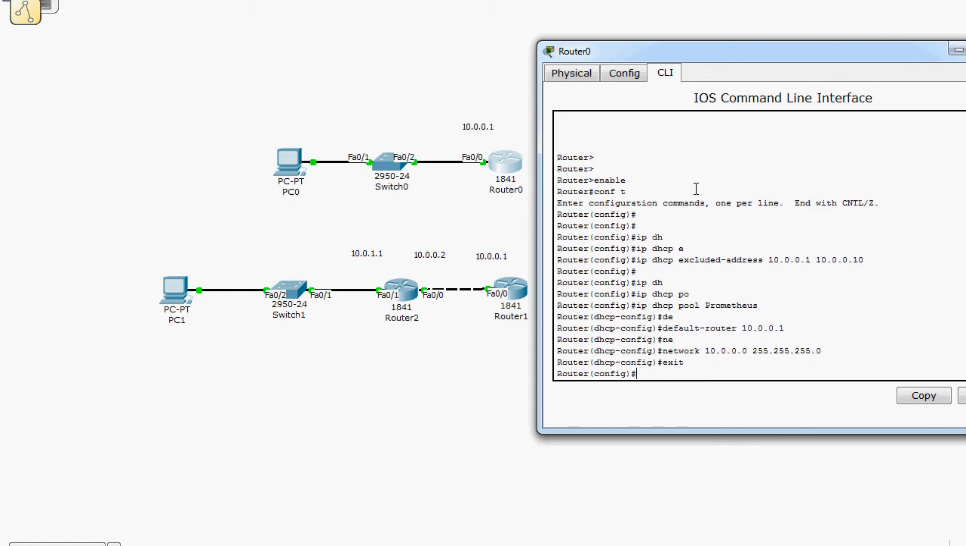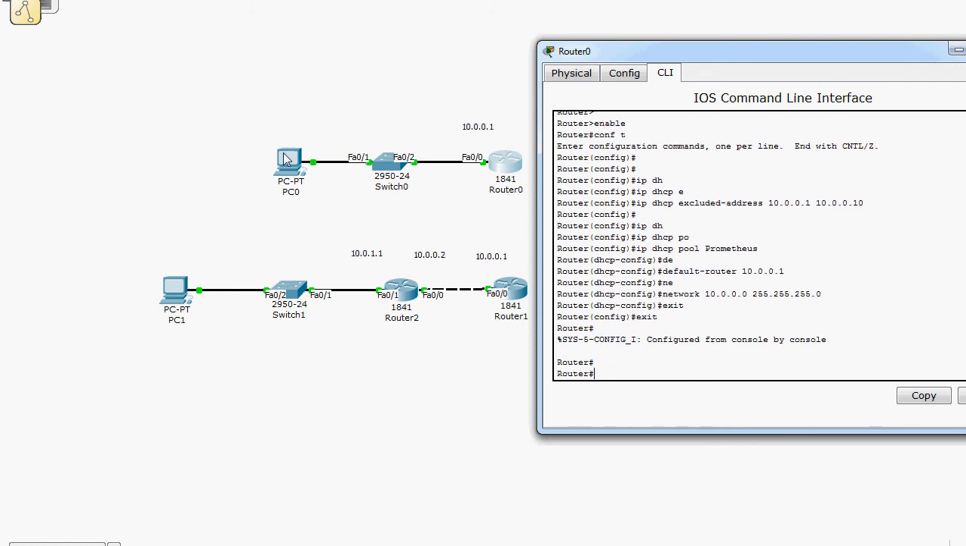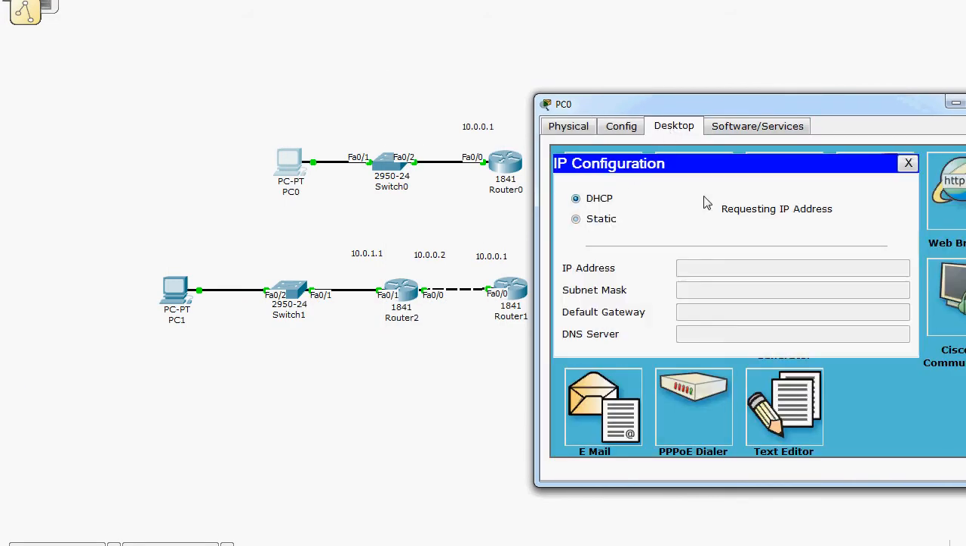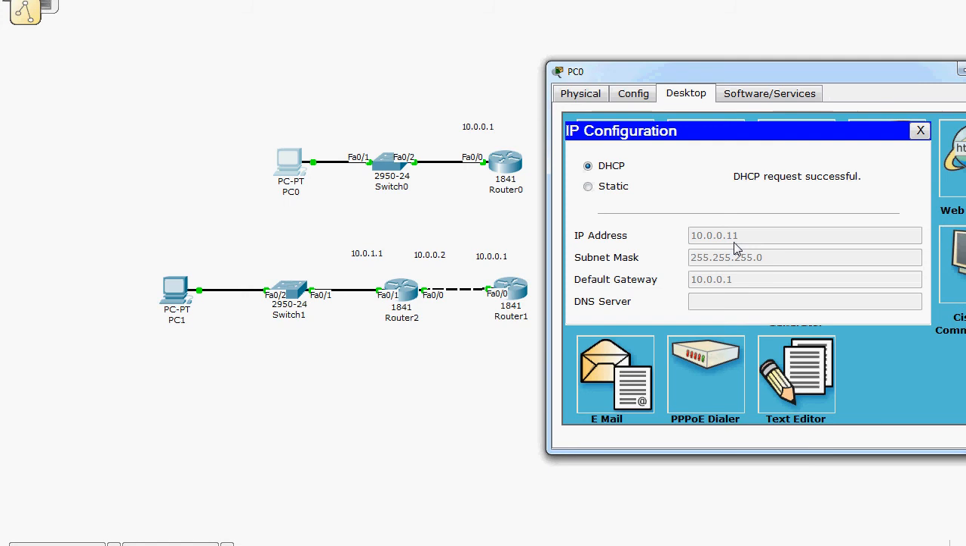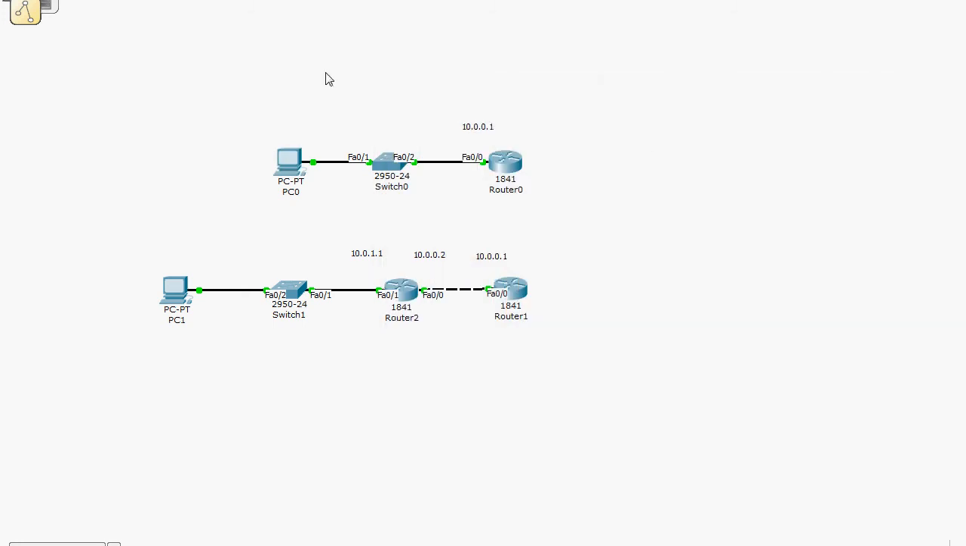So what we're going to do now is exit, and yeah guys, we're done. So let's go to our client, going to its desktop, IP configuration, going to say DHCP, and there we have it. We have our IP address. It starts with 11, so the first 1 to 10 are excluded, so the first available address is 11. Subnet and default gateway, all correct. See, not so difficult to configure.